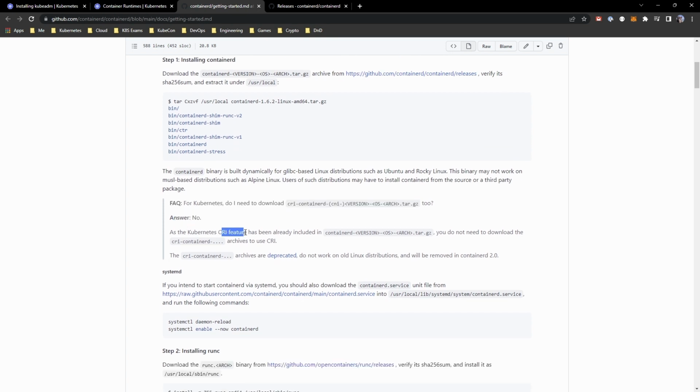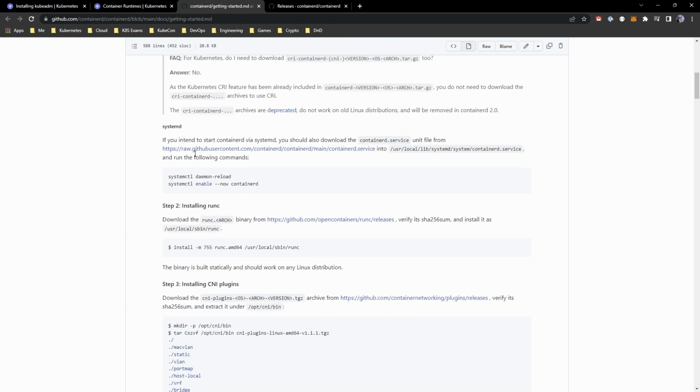The reason being, the CRI feature has already been included in here, and you do not need to download this. Cool. Well, that's fine. I'm happy with that. If you intend to start Containerd via systemd, you should also download the Containerd service unit file. Well, I do intend to start it via systemd.